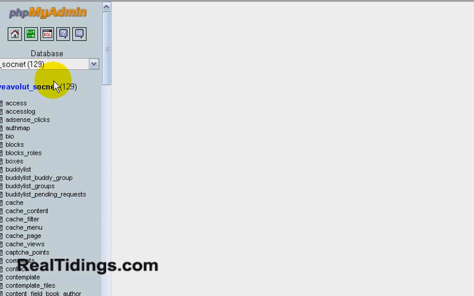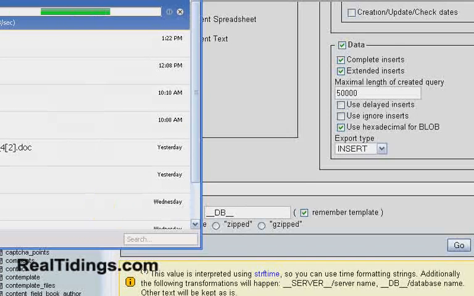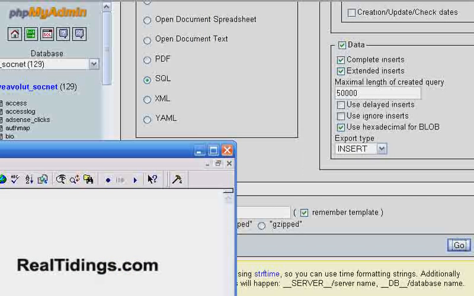Up here we're going to go ahead and export, and we're going to export as SQL, which is there by default, save it as a file, and I'm just going to throw it on my desktop. Okay, and that's downloading there. So after that's finished downloading, we will then import that into the two new databases.